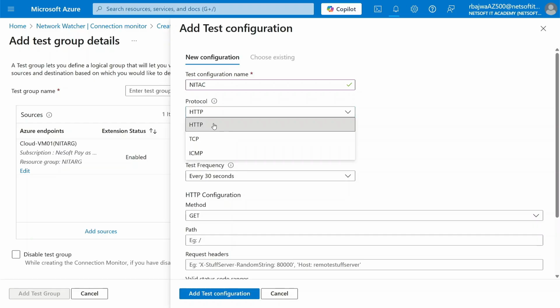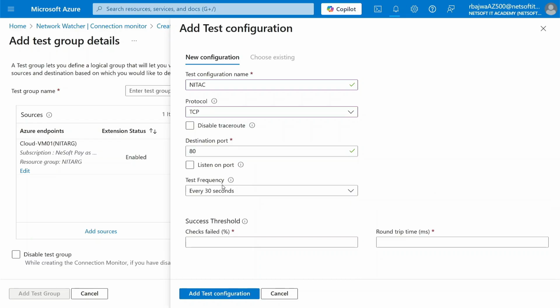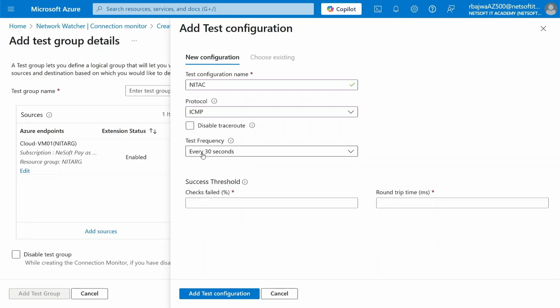Which protocol you want to test? I will just click on ICMP, the ping test. If you want to test, let's say, RDP or any other protocol, you can also select that. It all depends on what port you're selecting. Let's select the ICMP, the ping test.